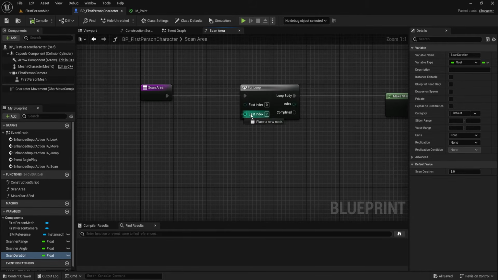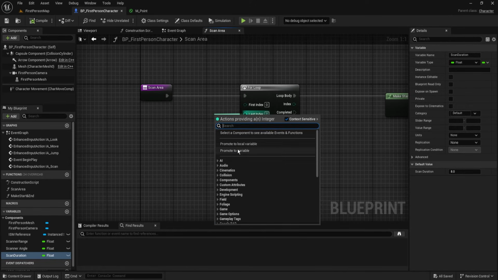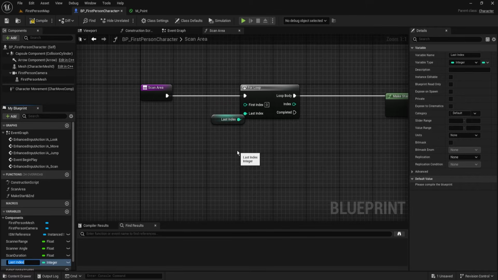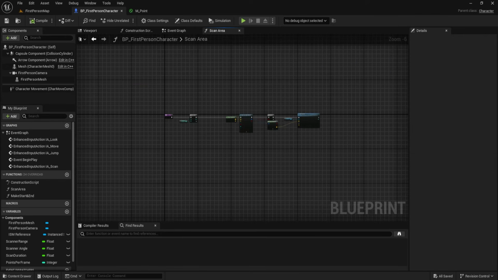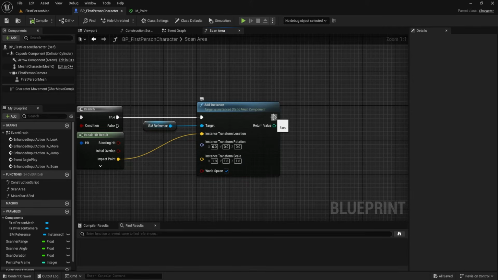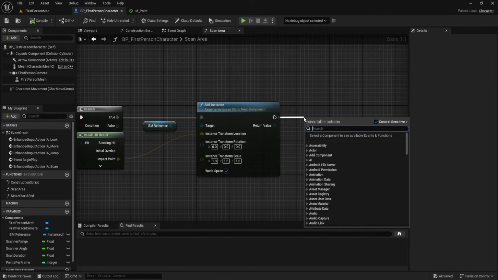Now, one other thing we can do here is we can turn this into a variable as well. So we're going to promote this, and this is going to be points per frame, we'll call it. So by default, because we got it from last index, it will keep 7. So right here, just line it all up again. So the next thing we need to do is we need to remember which points we placed when. So that way, every 8 seconds after they're placed, we can remove them.